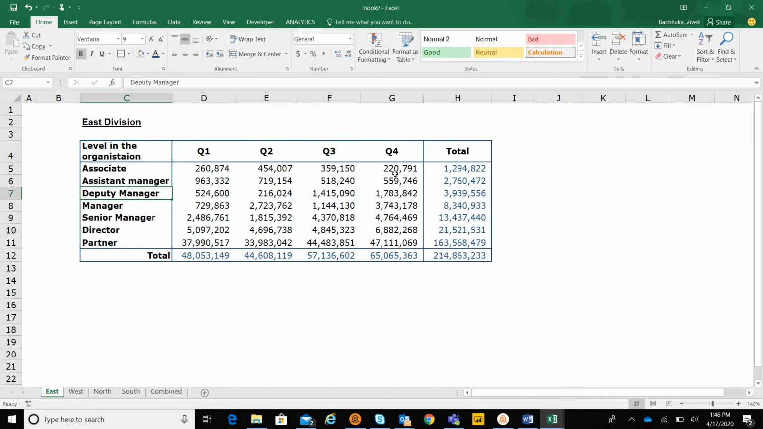In this video, we are going to learn about linking worksheets using 3D formulas. It is a very useful function in Excel. So let us have a look at it.